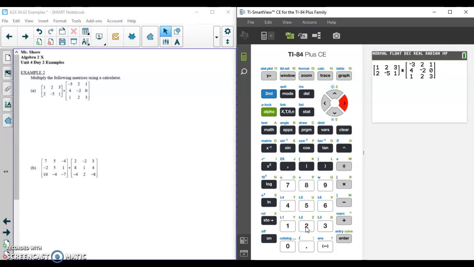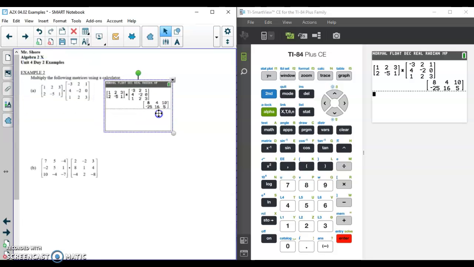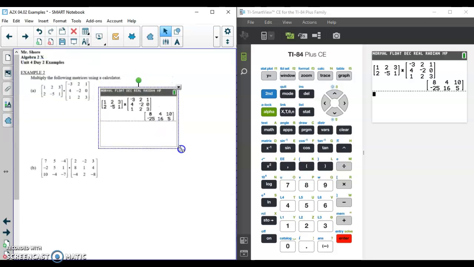Once all the numbers are in and we make sure they are all correct, we hit enter and we get our answer. So let me just paste this over here. So we see that this now is the answer, and I'm going to circle it. So this right here is our answer as a matrix.